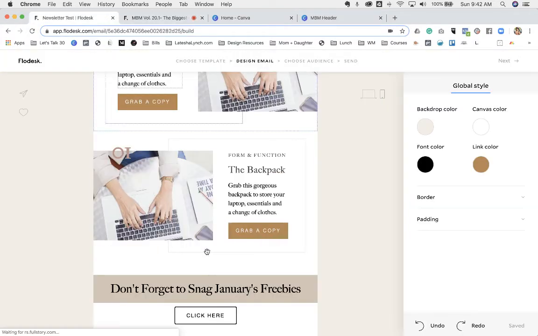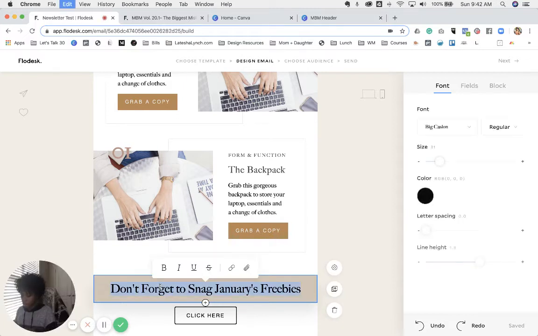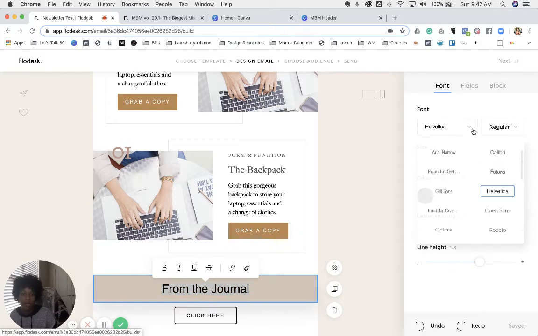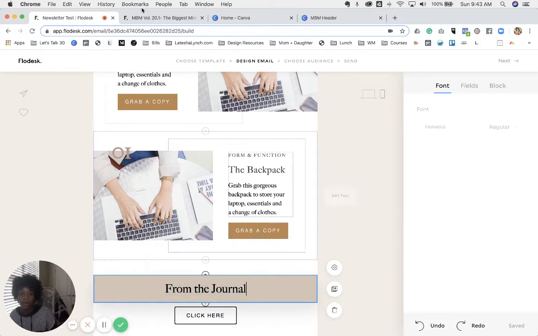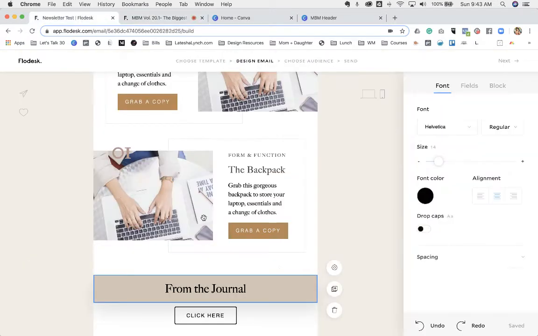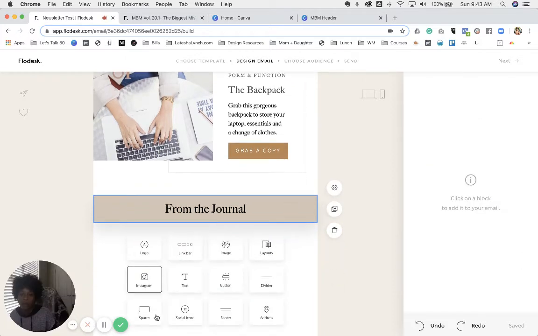So I would just copy that. Of course, it's annoying and changes the font. So just come in here, big Caslon, boom, from the journal. And then I got different things for my blog. So I just always add me a little spacer.